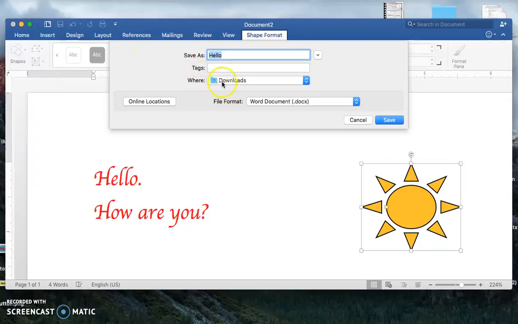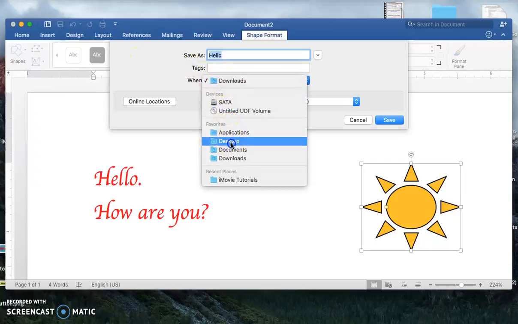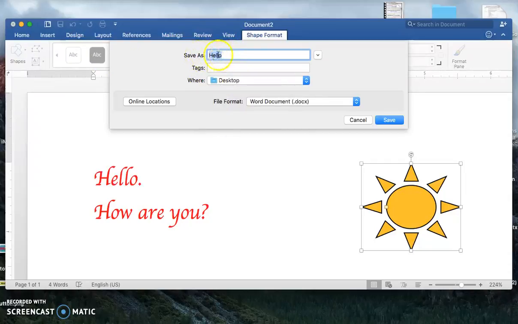We want to make sure that this part right here says Desktop, and we want to make sure that it says whatever, if we're doing an outline or a testing sheet, whatever the assignment's called, that's what we want to name it. And then we click Save.